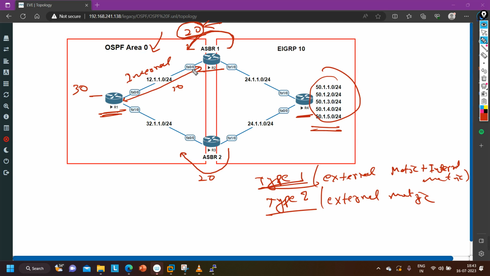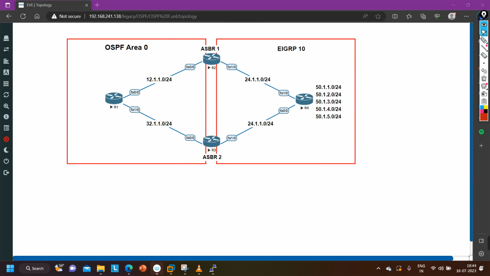Maybe now it is confusing for you, but once I perform the practical, it will be very clear to you. Okay, just wait. So type 2 external metric uses only the external metric, and type 1 external metric uses the sum of internal as well as external. And guys, when we redistribute, by default OSPF uses type 2 metric. Now let me show you practically how it will work.